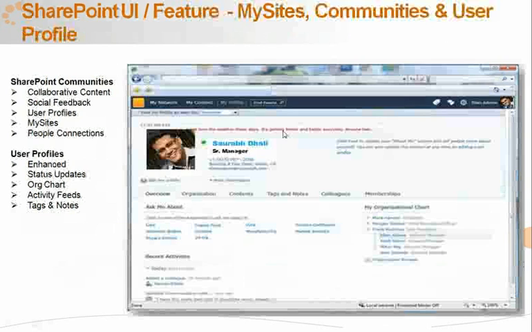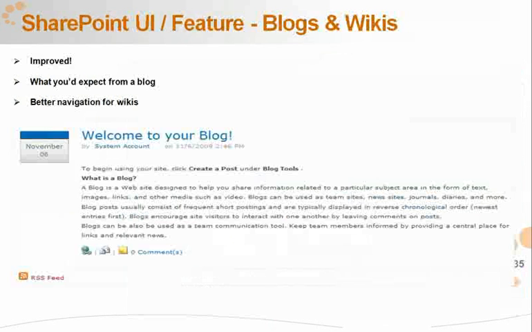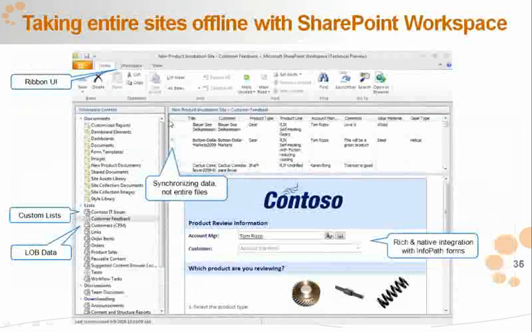This is how My Site looks, which enables social networking and computing in the organization. And this is how a blog looks. The blog look and feel is very improved in SharePoint 2010. This is like a normal workspace.